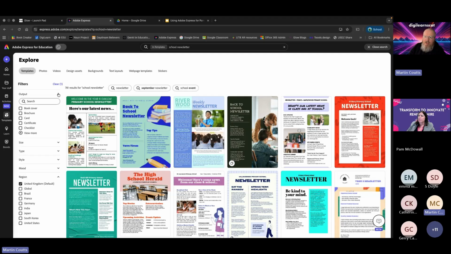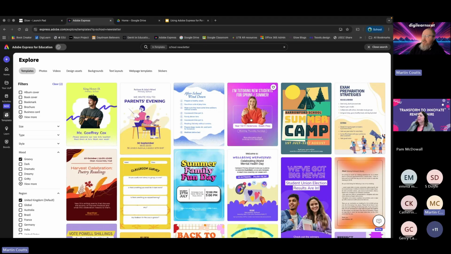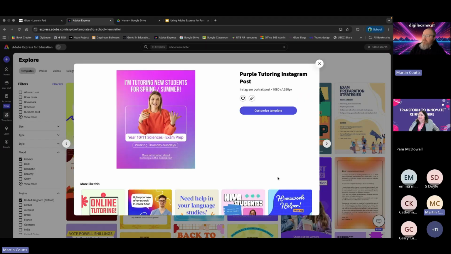The output, I could have the size, I could have the type, or I could have the style. Mood is going to be, you know what, let's go with groovy, just because I don't think we do too many groovy things anymore. Right, and let's go with this one. Okay, so quite happy with this. Tutoring new students, customizing template.